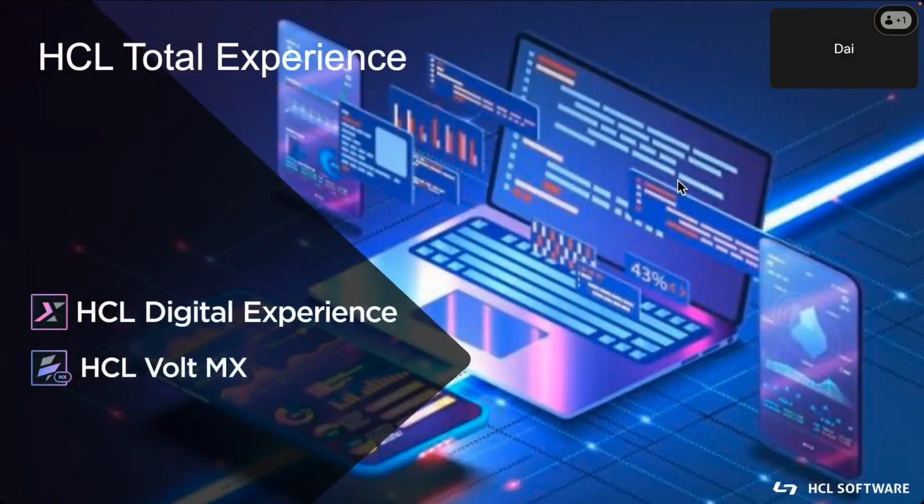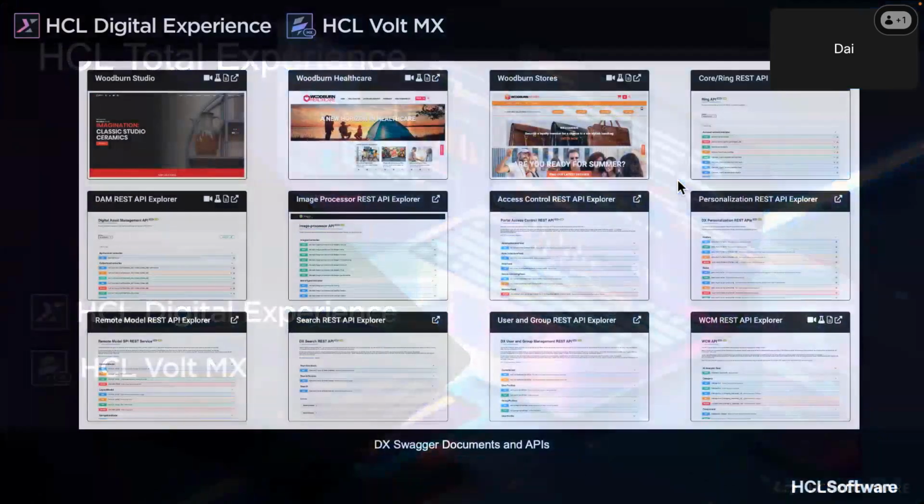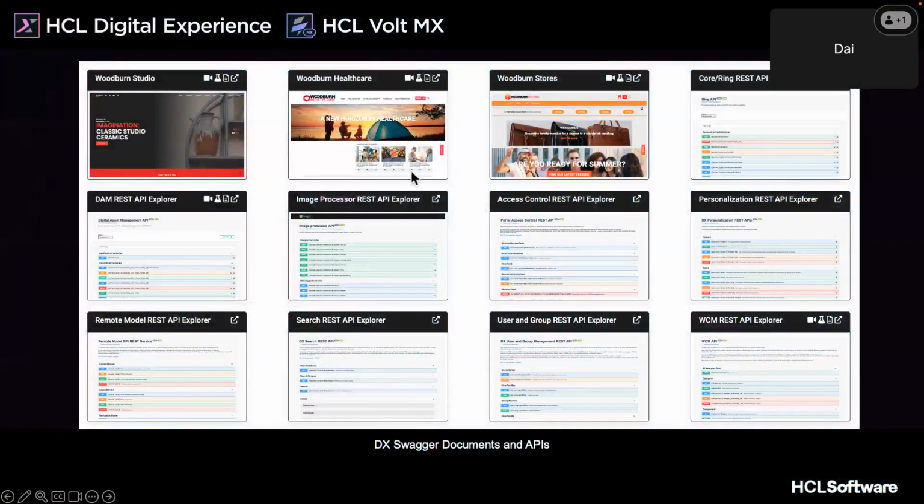Now let's talk about total experience and specifically DX and VOMX. This is a screen of the typical lab that's coming out of a DX that's been set up. And you see here the three labs: Woodburn Studio, Woodburn Healthcare, Woodburn Store, and then this lists the APIs that are available. And really, this one is usually the most interesting, the digital asset, and then some of the other ones, access control, etc.